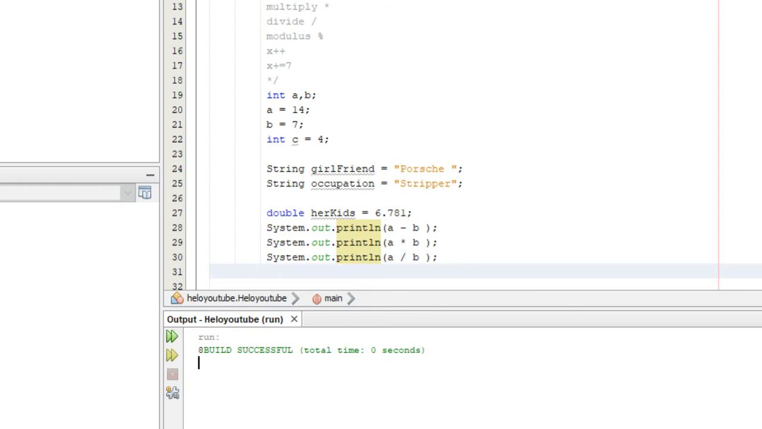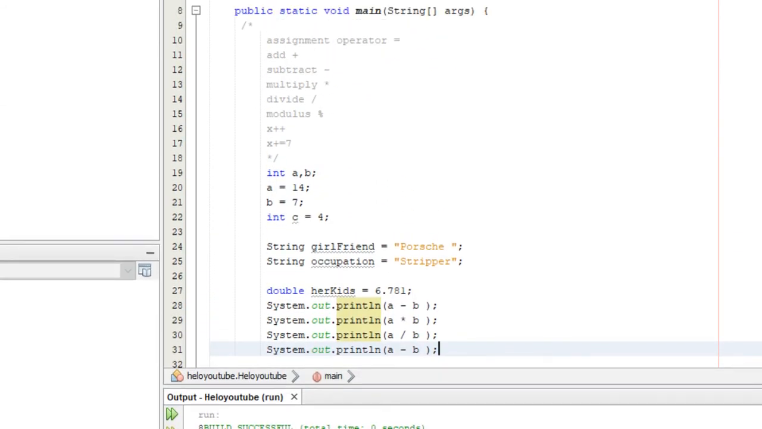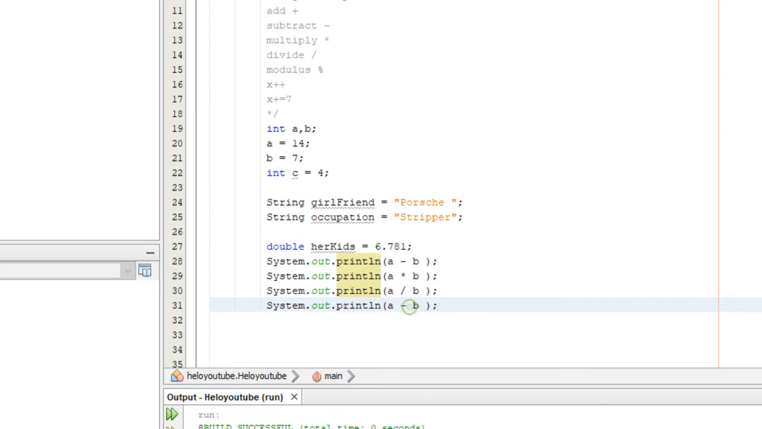So the way the modulus works is, say we had two numbers such as 4 and 14. 4 would go into 14 3 times, and 2 would be left over. 2 would be what the modulus would return. So let's do a modulus c. The way modulus is written is a % c. So let's print all this out real quick.